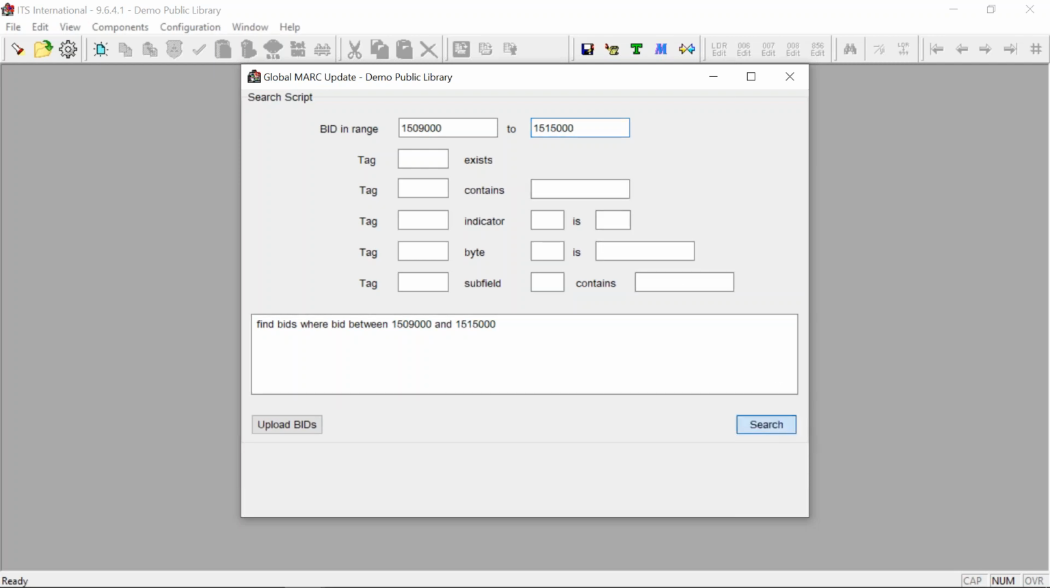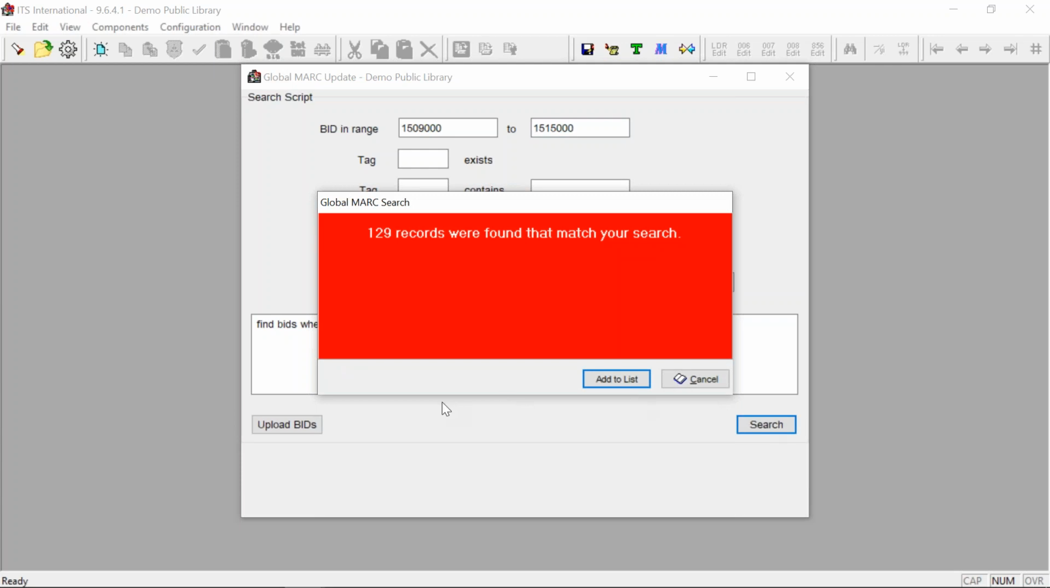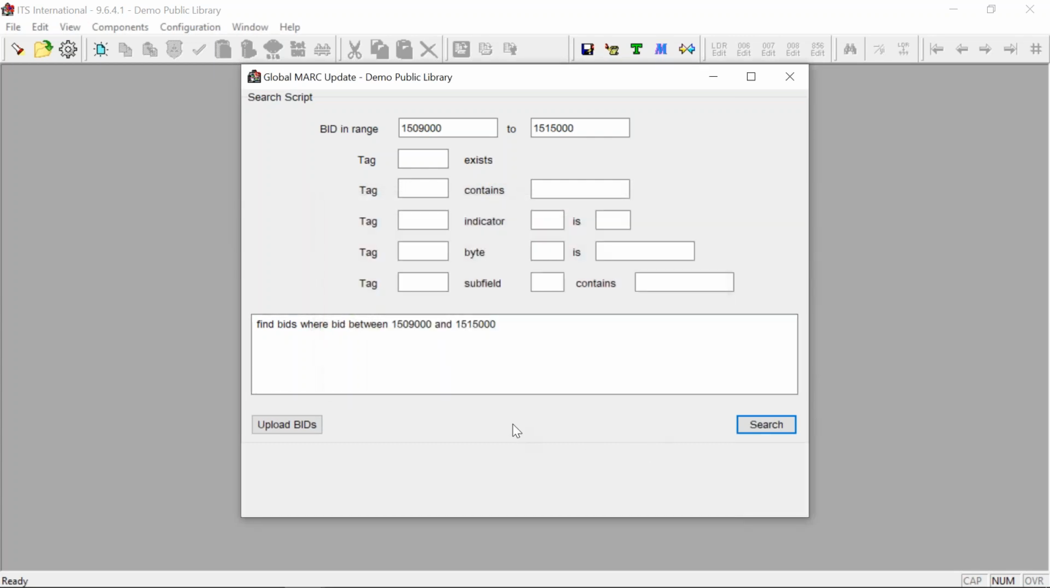So I'm going to do a quick search for this BID range, and you'll see that we have 129 records, so a pretty small group of records for our demoing purposes. And I also wanted to share just a quick note here about how this searching works. It doesn't care about titles per se, it cares about the tags in the MARC record. So it is looking at the raw MARC data. It isn't concerned with how things are indexed. Again, just that MARC data.